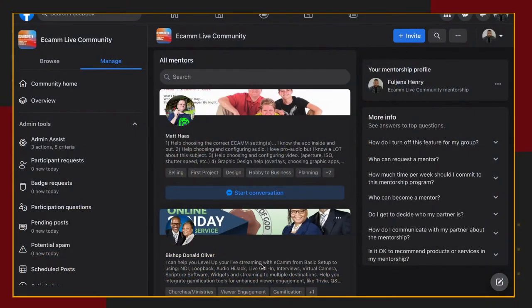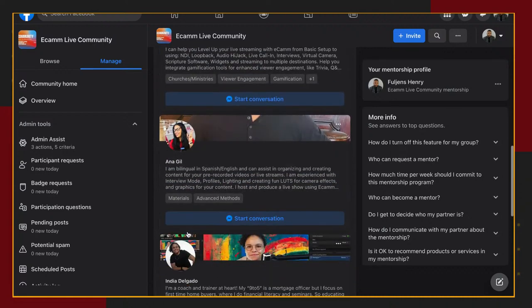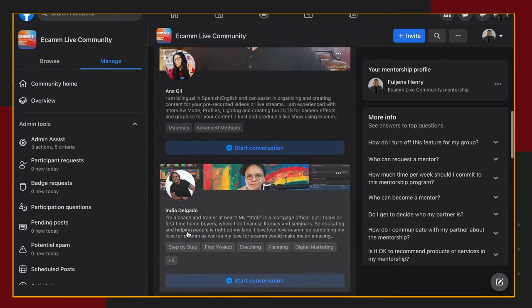All right. So here's where you search for your mentors and you can start a conversation with any of these lovely mentors.